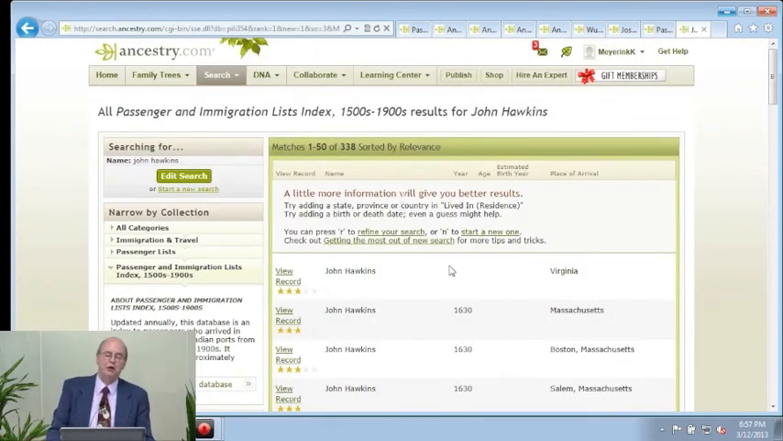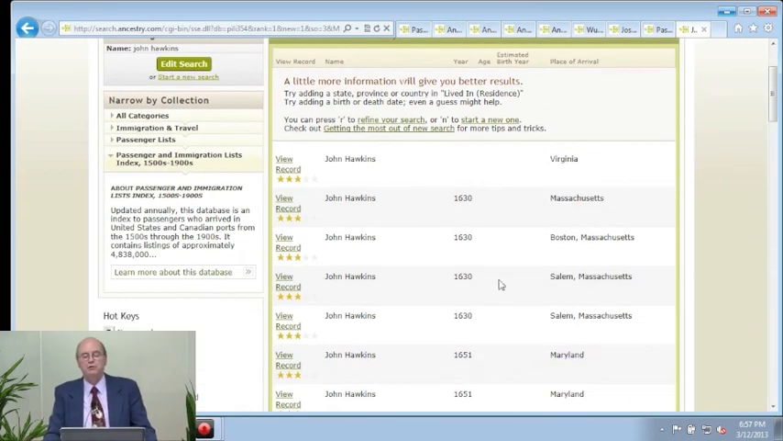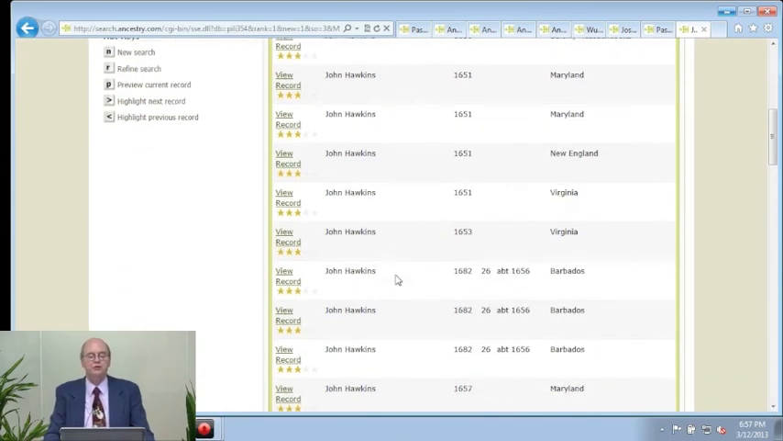Well, there's a lot of John Hawkins in here, and so we don't know which one. There's like 300 entries for him. Some of them are the same person. But notice there's a John Hawkins who settled in Massachusetts in the 1630s. He's in there several times. Here's one who's in Barbados.